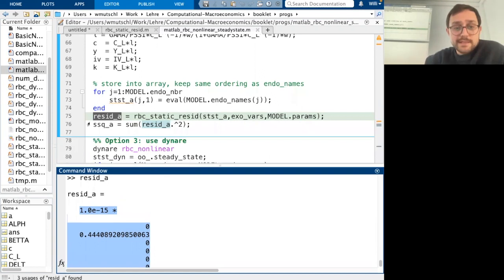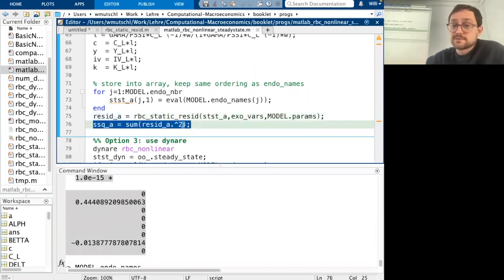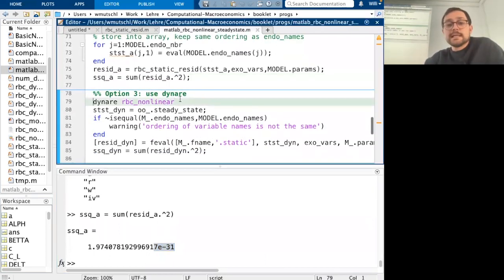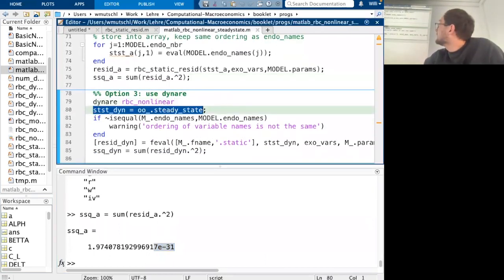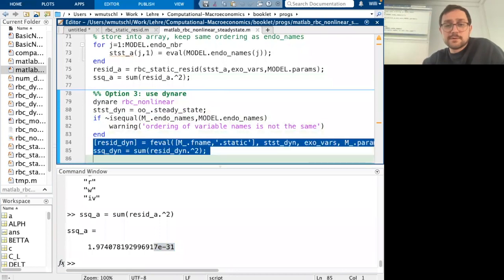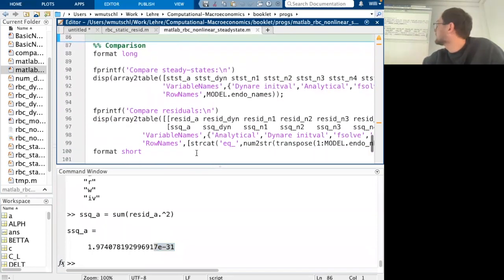What about the sum of squares residuals? Notice that this is only for two variables, so the sum of squared residuals will be very low. Okay, so this is really 10 to the power of minus 31. Okay, here you can see that this is the analytical correct steady state. And then I'm also running Dynare. Dynare stores the steady state in the oo_ structure. I'm computing the residuals from Dynare and the squared residuals. And at the end, I put everything into two tables.